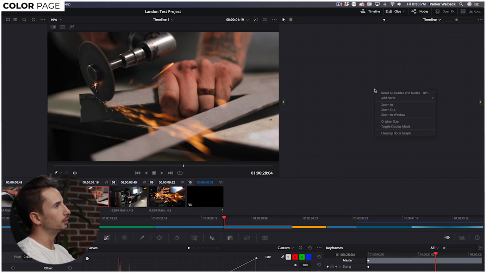Then we're going to right click, we're going to add a node, add a corrector node, just like that. And then just like we did in the Fusion page, I'm going to click and hold and drag this dot over. So now we've connected this node. This is the input for our correction node. And I'm going to do the same thing with this box, drag and drop, bam.